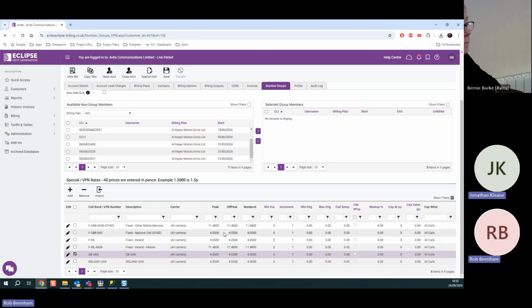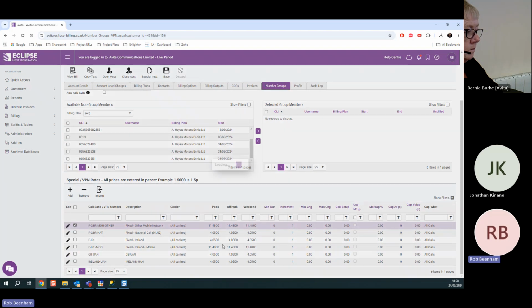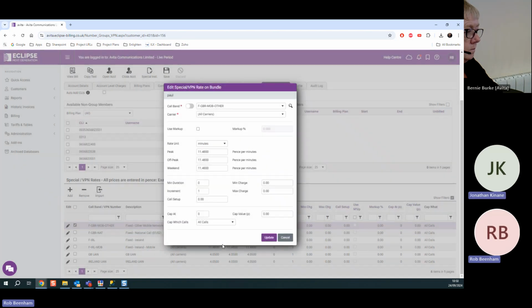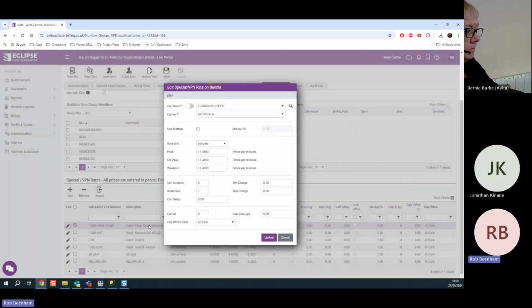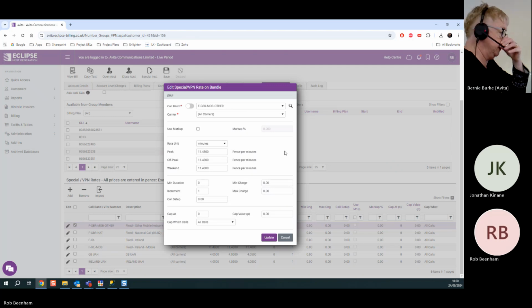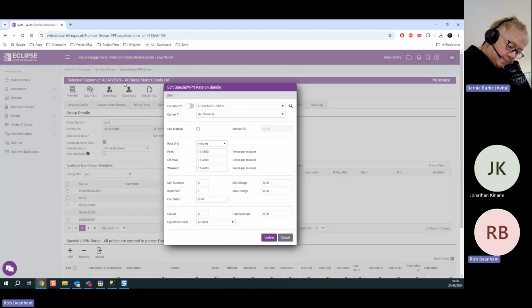Now, let's say you just didn't want to add all the bands in, but you want to change the rates. You could still copy it all over and then just go through and change the bands. Oh, you can edit them there. I didn't realize that. So using our pencil, we can go into each different call band and change whatever we want. We can change the band per customer. Yes, so this would only affect the account that it's on currently.